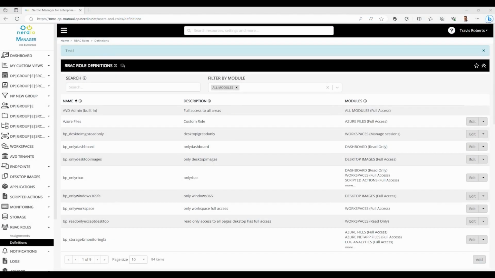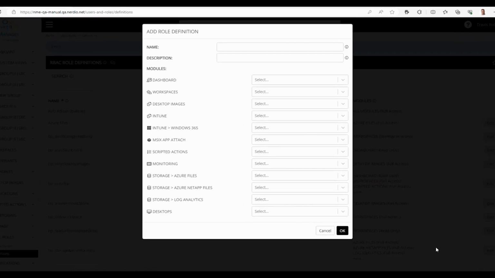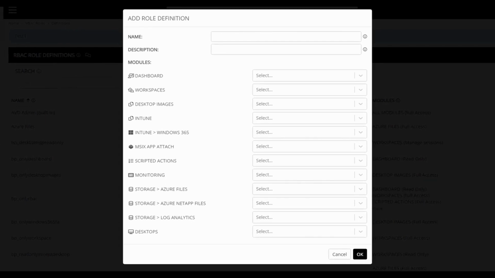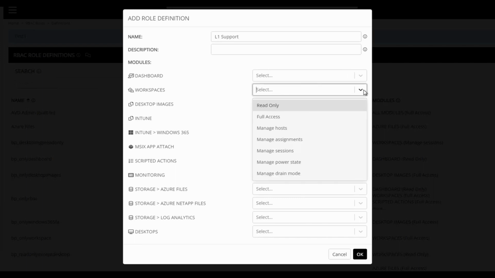We can use these roles by going to Definitions under RBAC Roles and Add. Give the role a name. For this example, we'll use L1 support. Give it a description if you'd like, and then go to Workspaces under Modules. Here we can see the new roles.